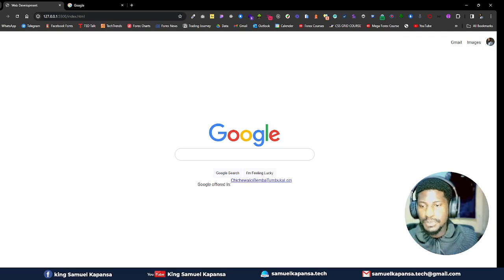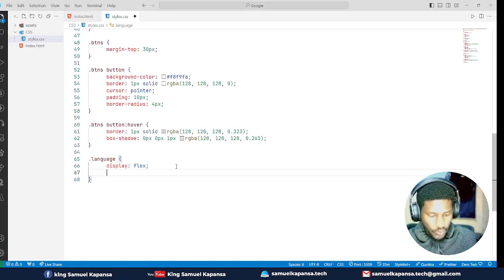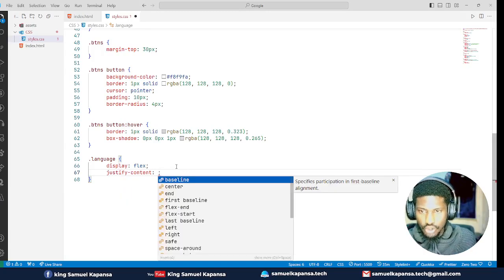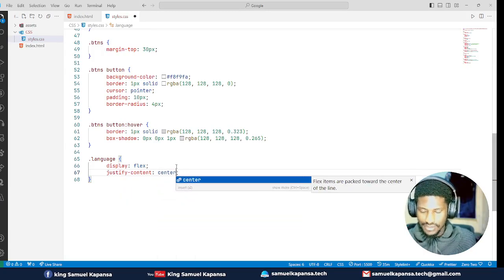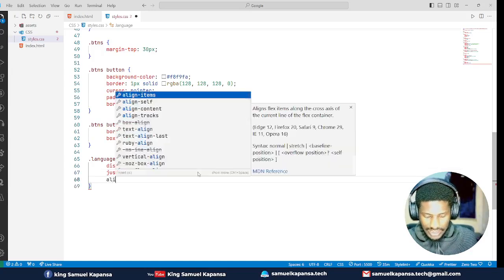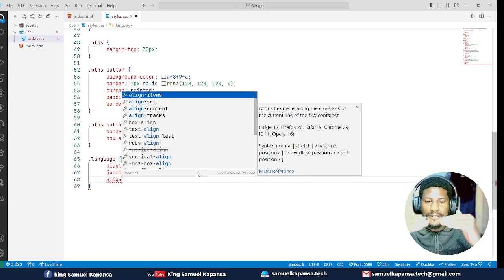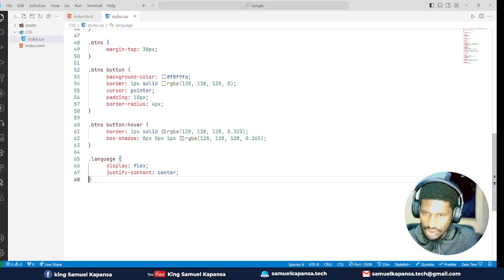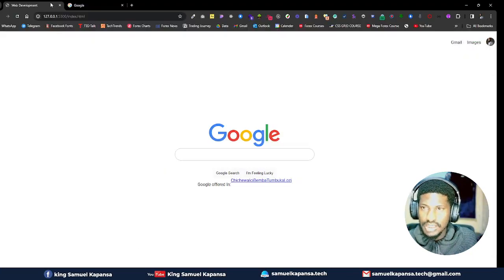There are properties that we can use for that. There's one property called justify content. Say center. Now justify content affects the element horizontally. Then there's another one called align items. Align items affects the element in terms of the vertical. So let me not add anything yet. Let's check that. So you've seen that it's now at the center in terms of horizontal, right?